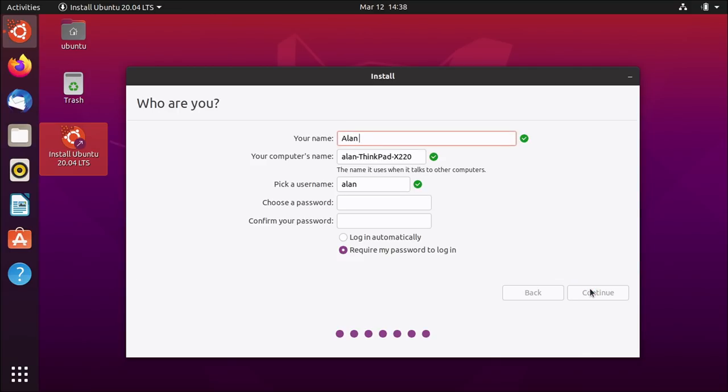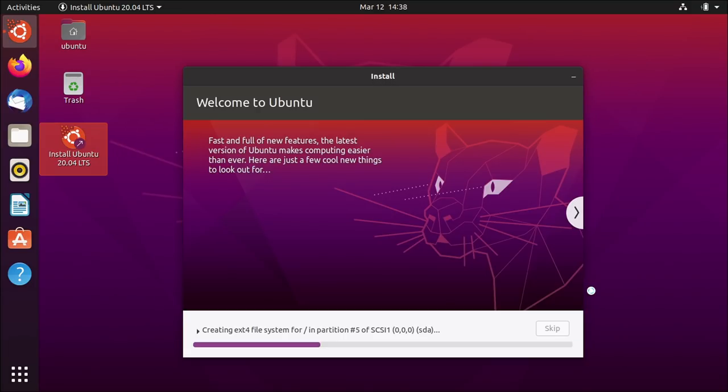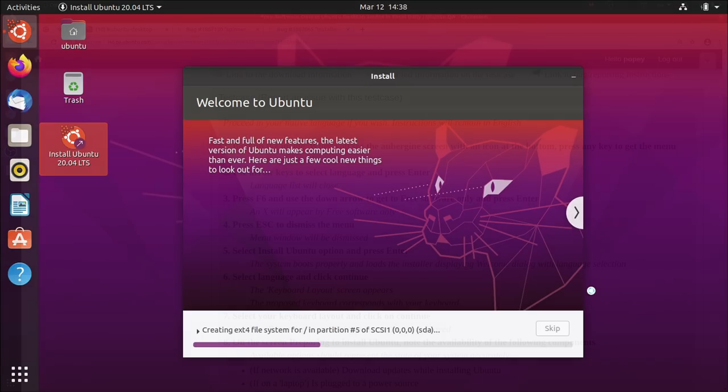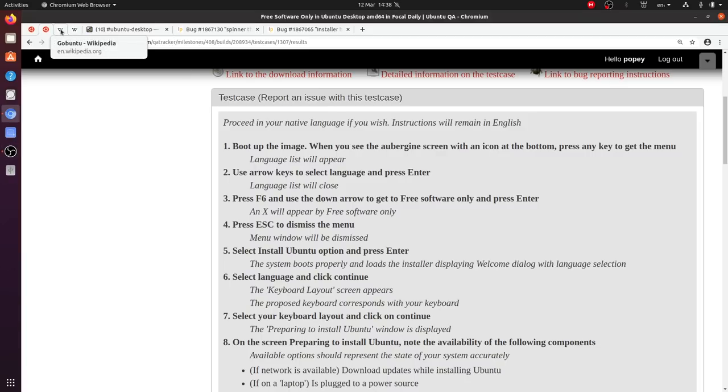So I'm just, while I'm talking, getting through the installer so that we can get the thing installed. And while it's installing, I'll show you a couple of the pages that describe what this feature is. So now that it's installing, it's wiping out whatever I had on the hard drive and putting 20.04 with the free software only option ticked. Now, let's go and have a look at Wikipedia.